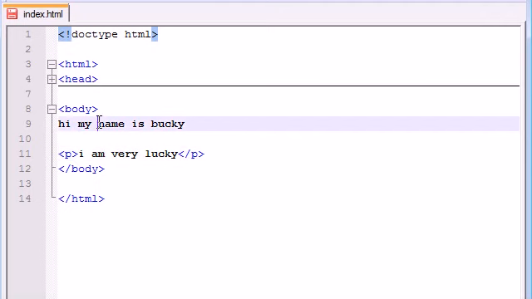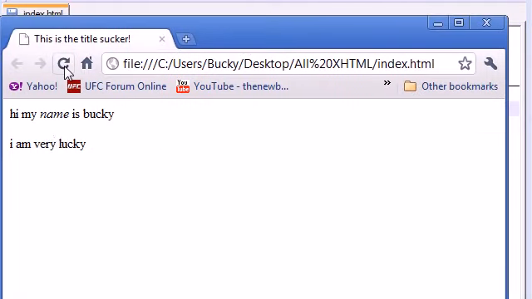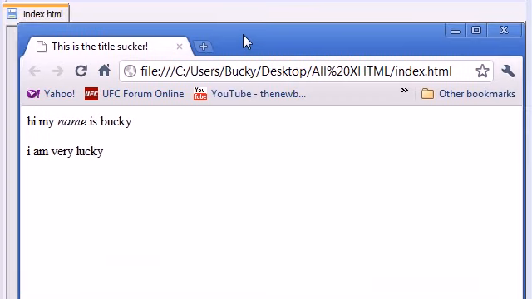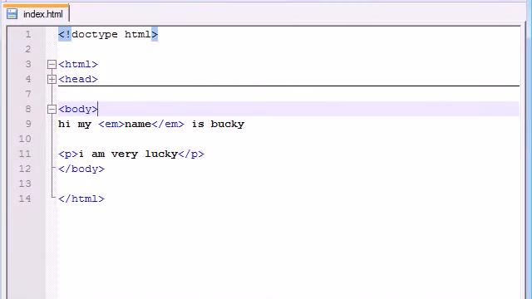And let's just go ahead and italicize something. Pretty dumb website we have going on, but hey, just an example. So, hi, my name is Bucky, paragraph, I am very lucky. This is an awesome website. I'm gonna post that, get it in Google search results. But anyways, what I wanted to teach you guys and why I had to make this dumb website is I want to teach you guys about comments.